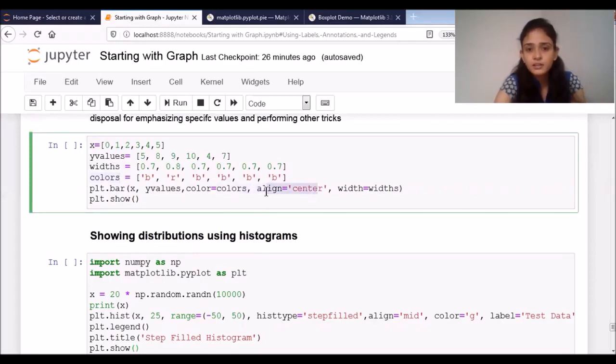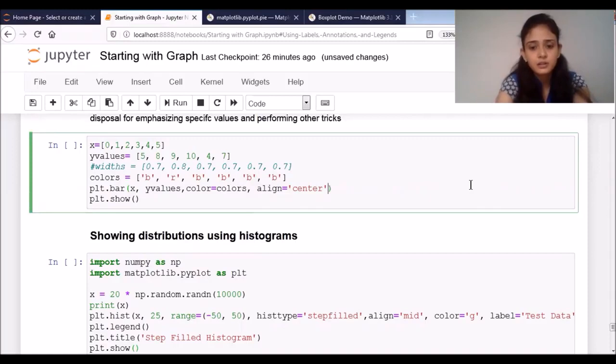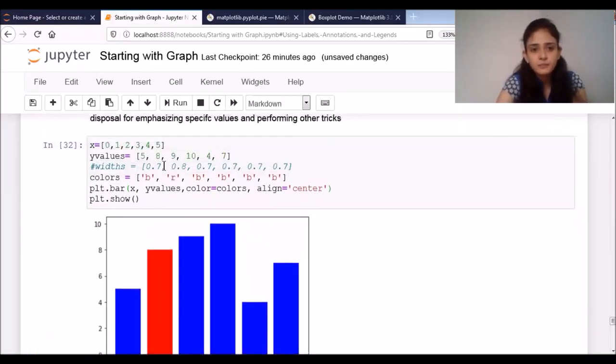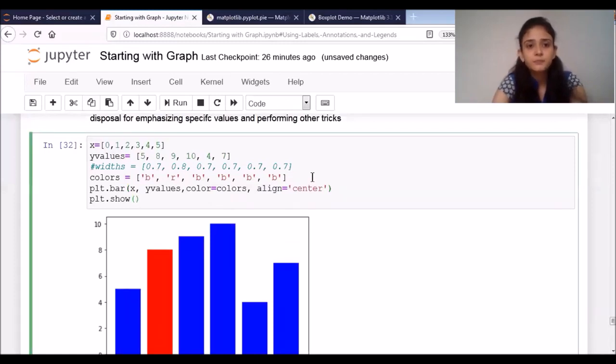I want to align all the graph at the center and I am also providing the widths. We will see the width afterwards. So let's plot this graph first. Then you can see my second bar in the graph is of red color and all others are of blue color. So like this you can plot the graph.